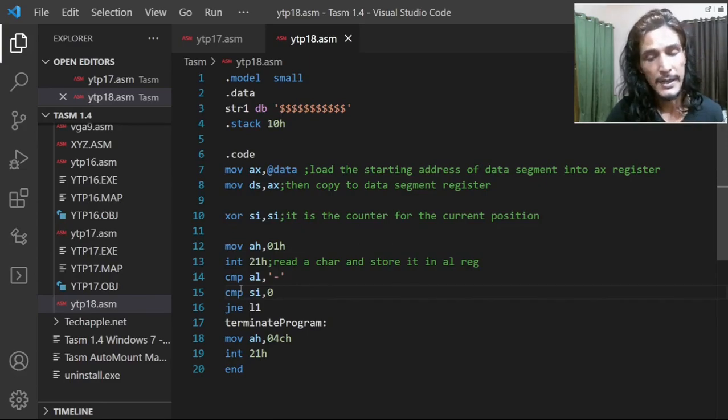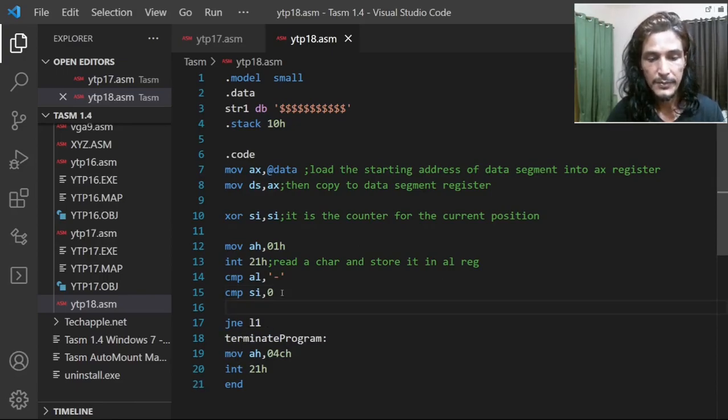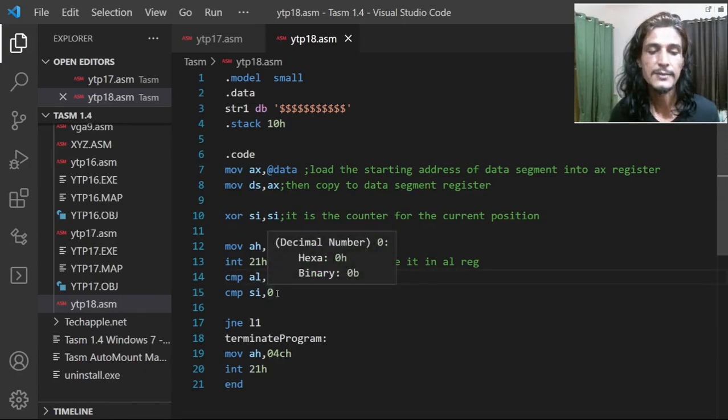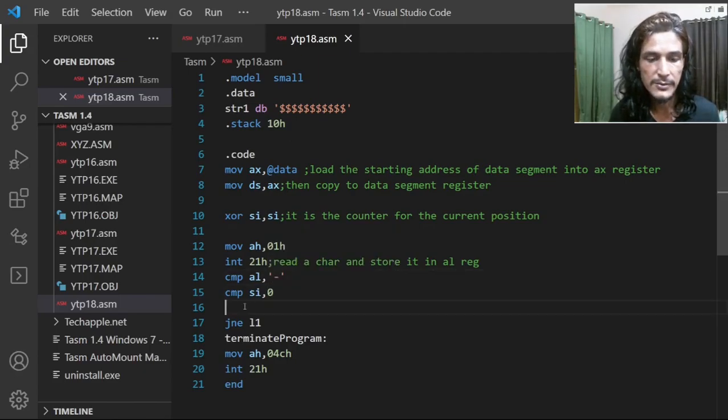So if it is minus and SI is also equal to 0, in that case, SI equal to 0 means we are reading it at the first place. So if it is 0, then it's a valid character. Actually, we have to store it in the string. But if we enter minus and SI is not equal to 0, it means it's an invalid state. So for that reason, first let's fix this part.